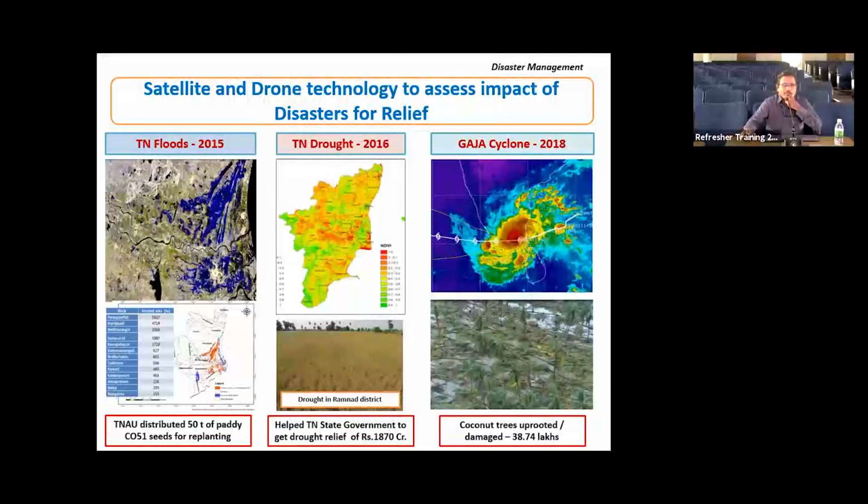And coming to the drone technology, that is a recent technology. This drone technology as well as satellite technologies find an important place in disaster management. To cite an example, we have mapped the flood during 2015, especially for Kadalur district. As a result, we could do some recommendation for distribution of seeds. And we have mapped the drought during 2016 using this remote sensing technology. This helped the government to get the relief of thousands of crores.